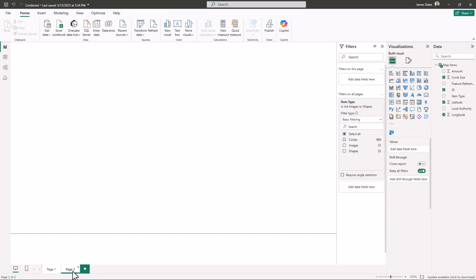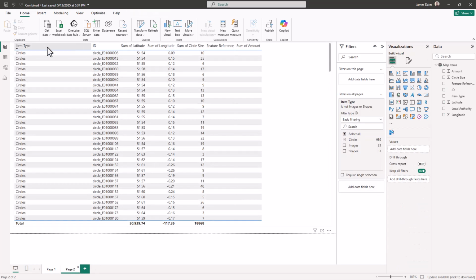And then just to show you what the data looks like, we've got this item type just to show that these rows represent circles. That field's not used in the map in any way. We've got a unique ID, the latitude, the longitude, the circle size. And then the other fields in our data that we haven't yet added on to Icon Map Pro are all blank for these rows.